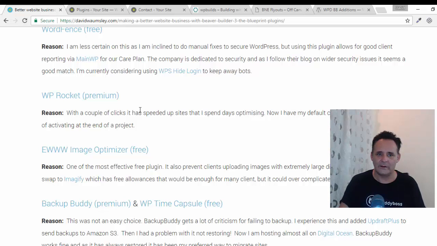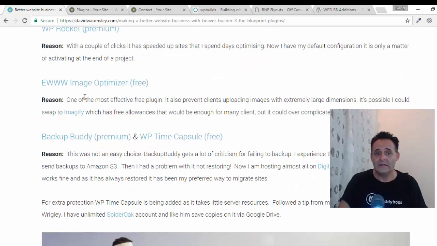So I use it on everything, and once it's set up and configured, I just have to turn the thing on at the end of the project and it delivers speed. I'm using this for Image Optimizer, which is really for the clients because we optimize the images ourselves.